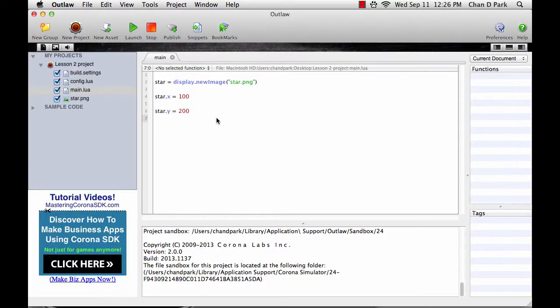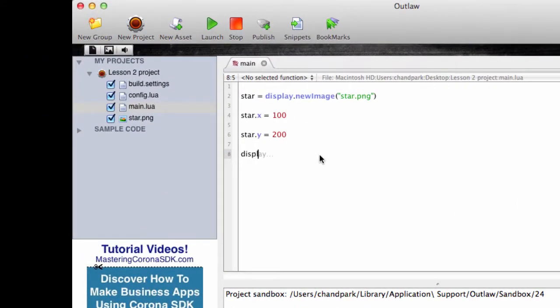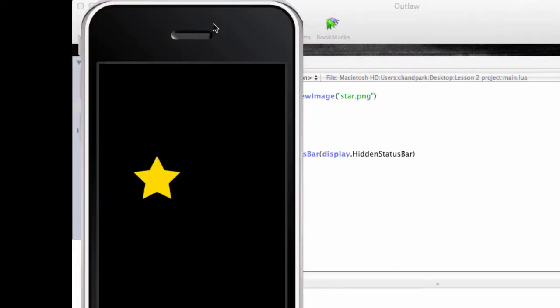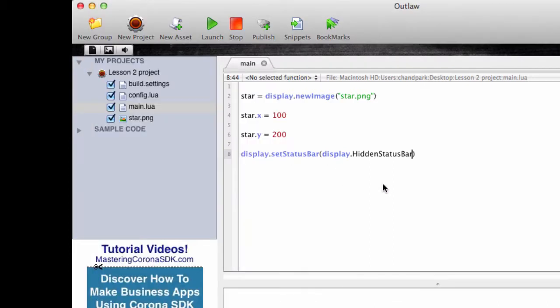Let's get rid of the status bar across the top. We'll type display.setStatusBar, round bracket, display.HiddenStatusBar, close bracket. If we run the simulator again, the status bar is gone. Now we're ready to make our function.